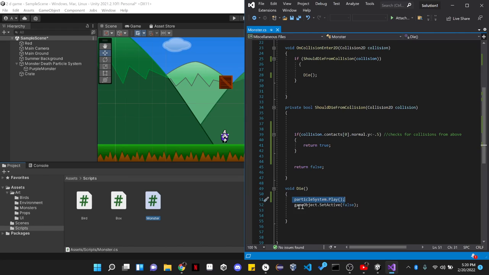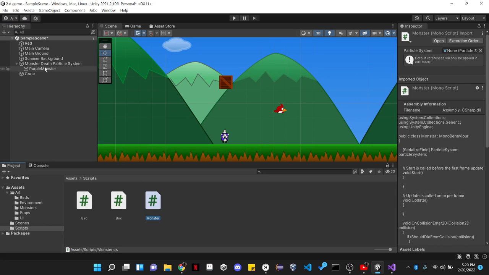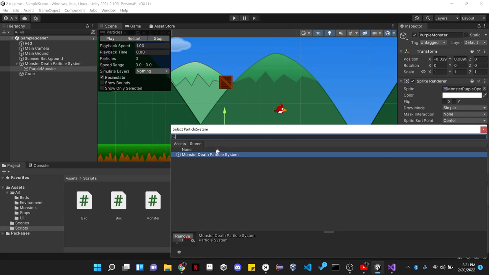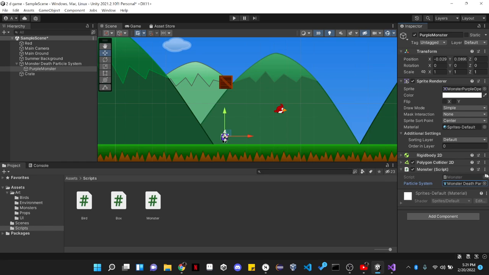And then the game object has been set active to false, so that the game object gets destroyed immediately. That is also why the death particle system is technically a parent of the purple monster. So the purple monster is the child of the death particle system. And also under purple monster right here, you have to set the serializable field. You can do that by just clicking and dragging this over, or if you click this, you can also click the monster death particle system, and that is how I set that up.